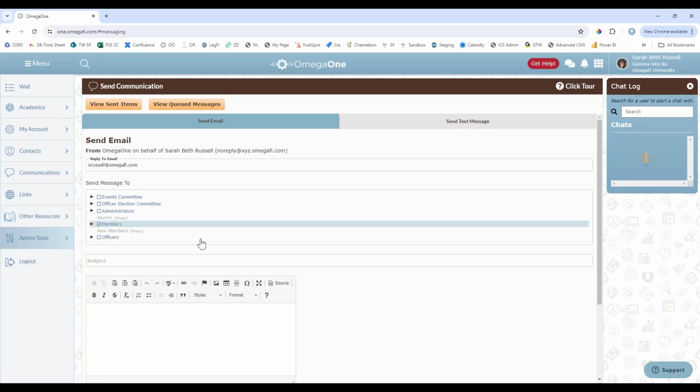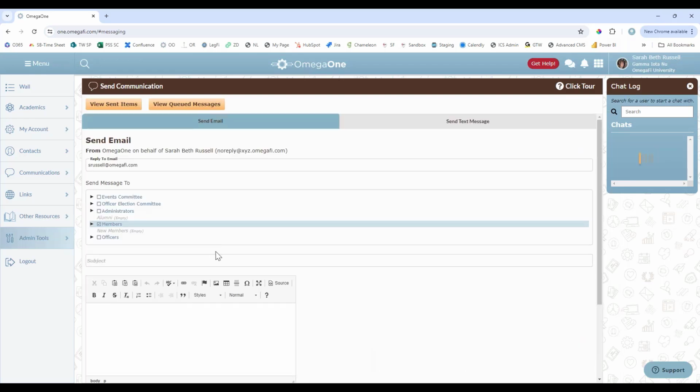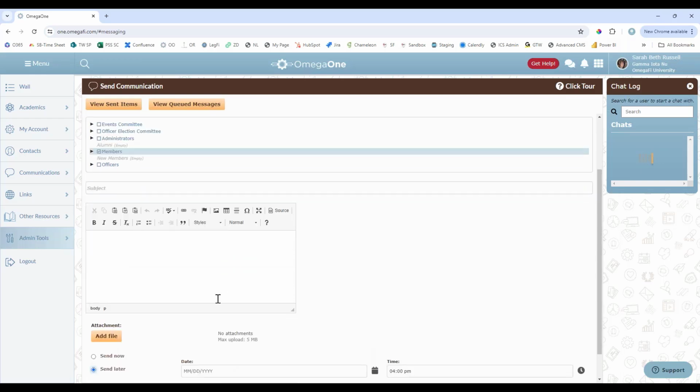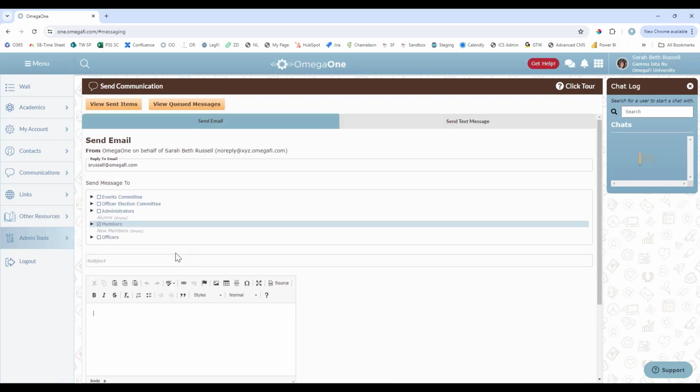So you just want to select the group that you are sending that to, put your subject in, and then put the body of your text. You can also add a file to that for emails. And then this is where you can either say send it now or send it later and set a time and date for that to go out. So you do have a little bit more wiggle room here with sending it now, sending it later, and having a file attached and that sort of thing.